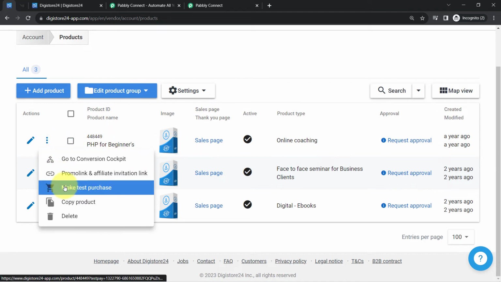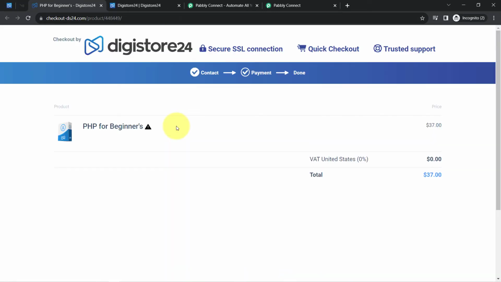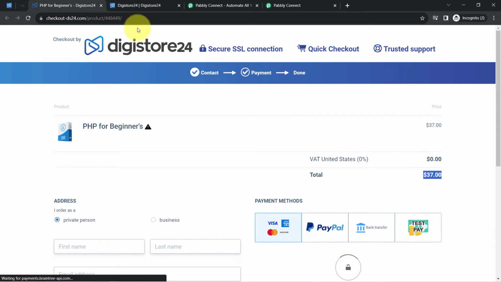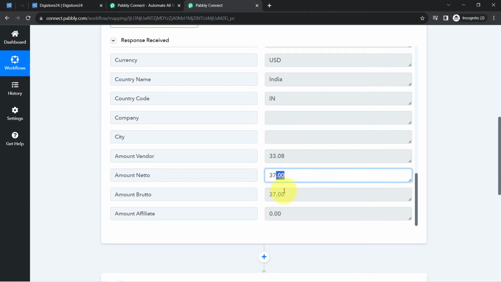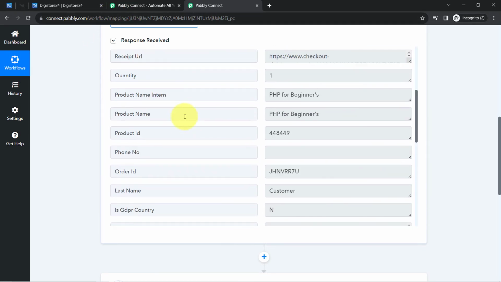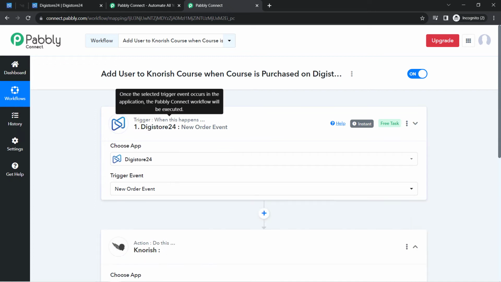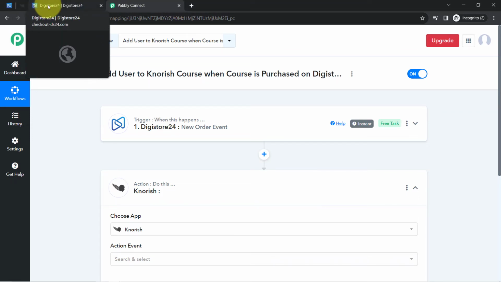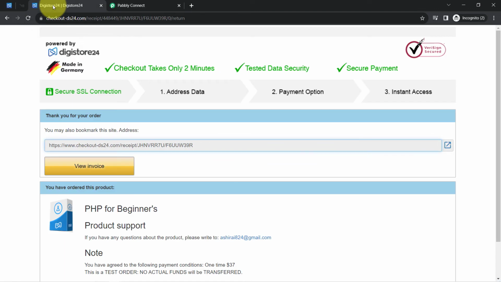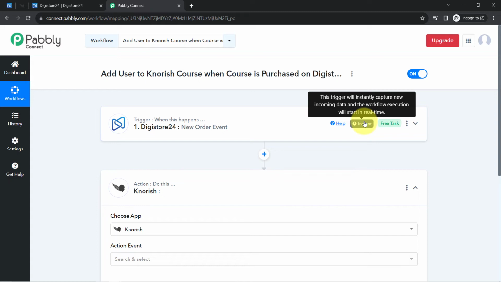Okay, let me open the sales page once again. So the actual price of this product is $37. Okay, coming back to Pabbly Connect, and here we have the actual amount. Okay, so the presence of this data clearly shows that the connection in between Digistore and Pabbly Connect is working absolutely fine. Okay, so now onwards what will happen, every time someone will make a purchase for your product in Digistore, the details will be captured via Pabbly Connect instantly, because this trigger will instantly capture the new incoming data and the workflow execution will start in real time.